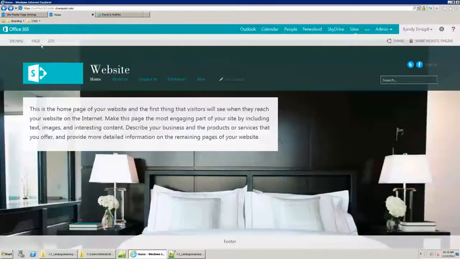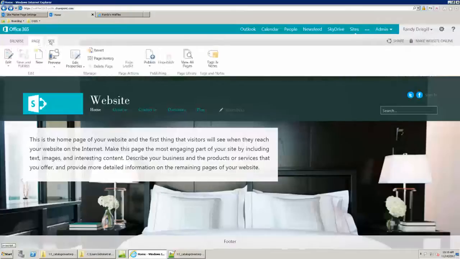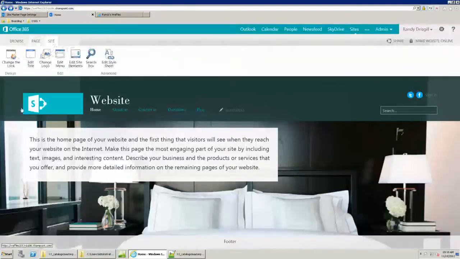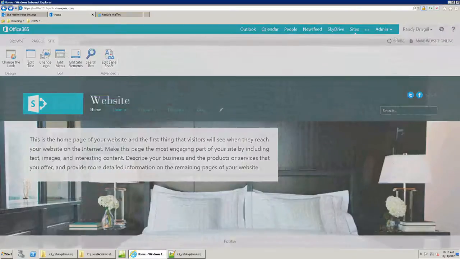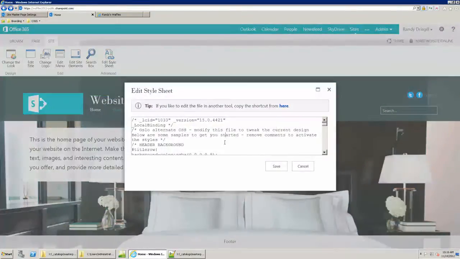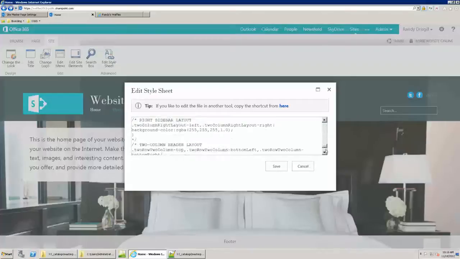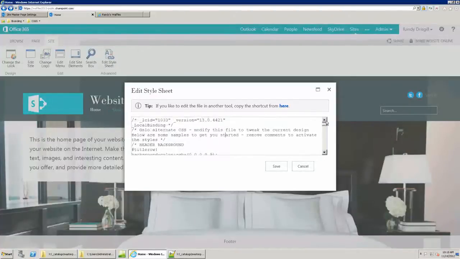If I go to the Site tab, you get some extra things in here where we could go straight to change the look by hitting here. We could change the title. We could change the logo, which is where I clicked earlier to add that Randy's Waffles thing. Just takes you right there. I think two of the most interesting things is this edit style sheet where, let's see if it actually worked. It did work. I can just inject CSS right here and see it on my page if I wanted to. So it's like a shortcut for just injecting CSS.